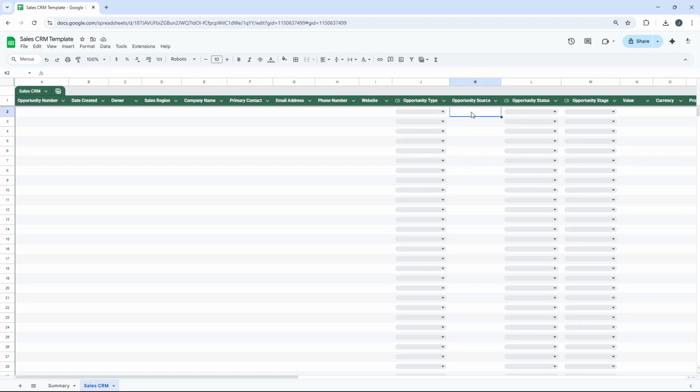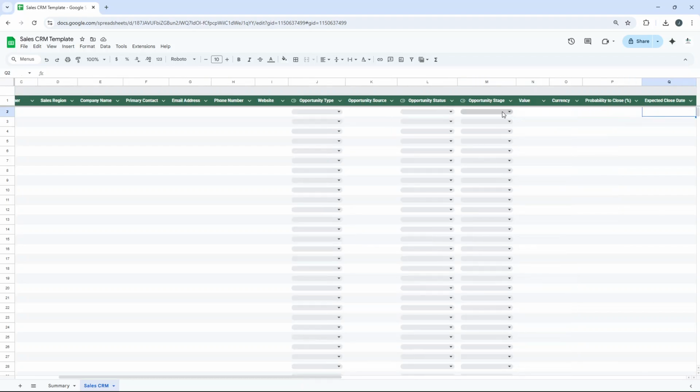Opportunity source, you can document essentially where this opportunity originated from. We've got opportunity status. Again, this is a drop-down, and I have color-coded these this time. New, so it's a brand new opportunity. In progress, on hold, won, lost, and cancelled. So you can just keep track of what's going on with each lead as you go on.